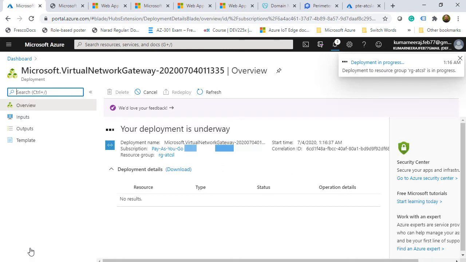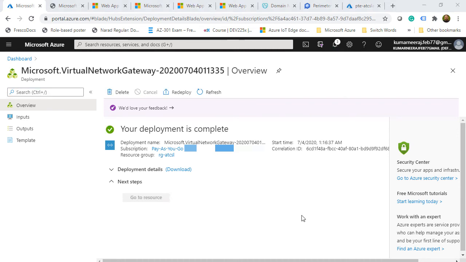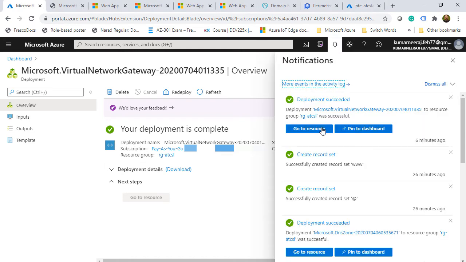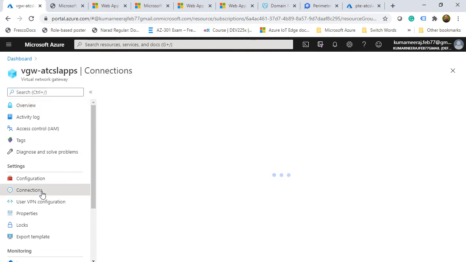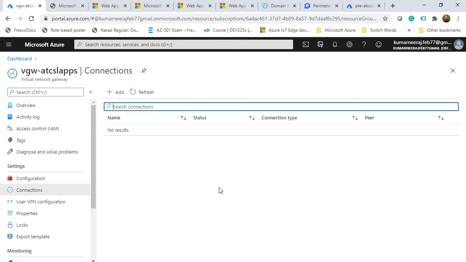So this is definitely going to take a while. So I'll pause the video, go ahead and grab a cup of coffee for myself and get back again. Okay, so now the deployment is complete. What we are going to do is go to that particular resource. Okay, so we are on our virtual network gateway, and here you see that we have the public IP address that has been assigned to this particular virtual network gateway, which is 13.67.217.190. For now, we don't have any connections as of yet because we have not configured the other side of the tunnel. We don't have that details, but that is the next step that we are going to perform.